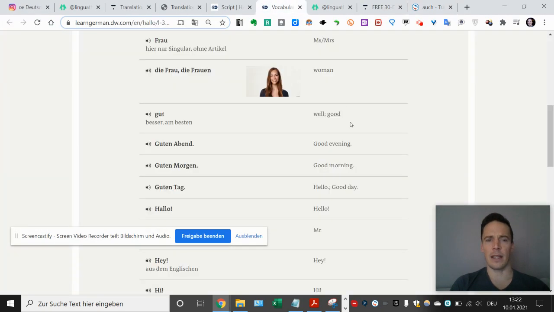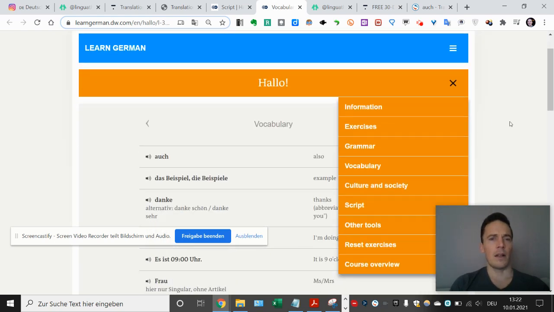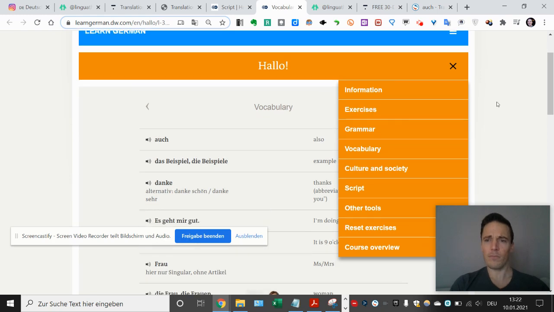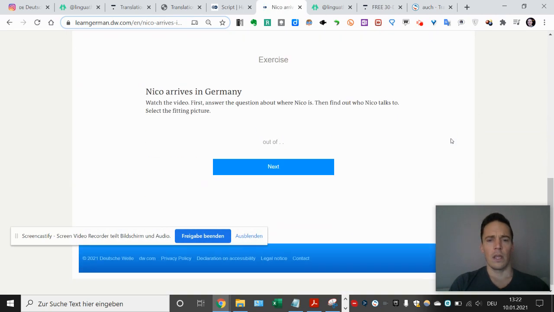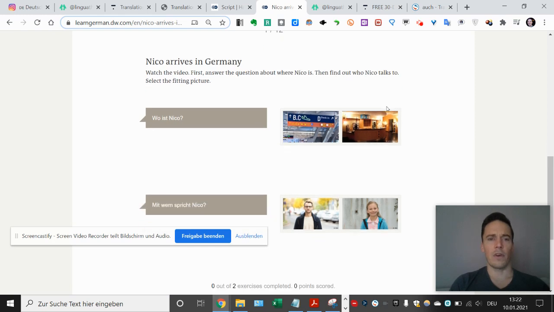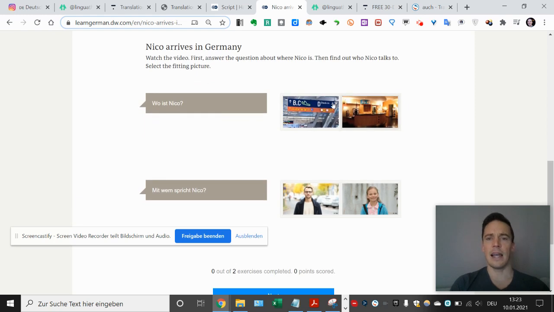And let's go ahead and go back to the Nicos Weg lesson. And one last thing, it is a good idea for you to do the exercises and grammar section. And it's also a good idea to check out the culture and society section. So let's go ahead and look at the exercises first for this particular lesson. In this case, the very first exercise involves looking at this question and then answering.